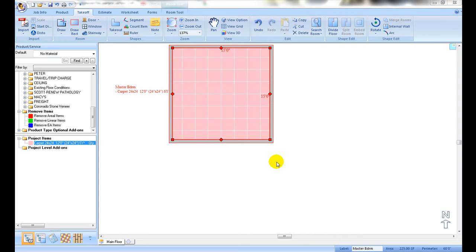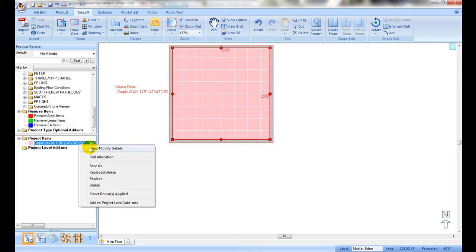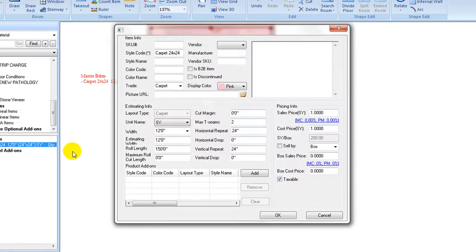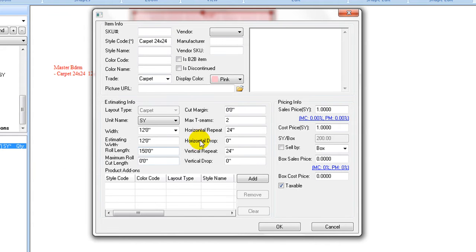Pattern carpet can be specified in the product database with pattern repeat parameters. Horizontal repeat specifies the width of a pattern. Vertical repeat specifies the length of a pattern. Pattern drop parameters specify the shift of the pattern in either width or length directions, but not both.